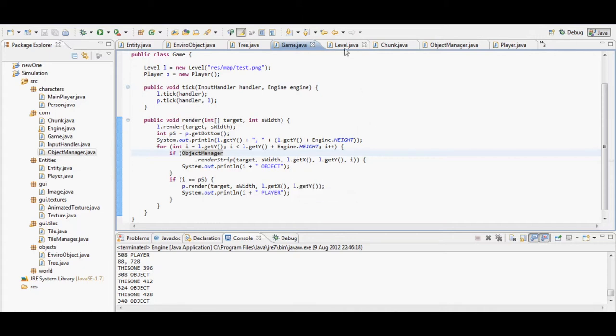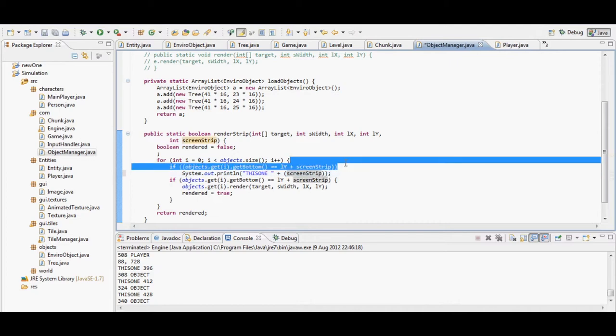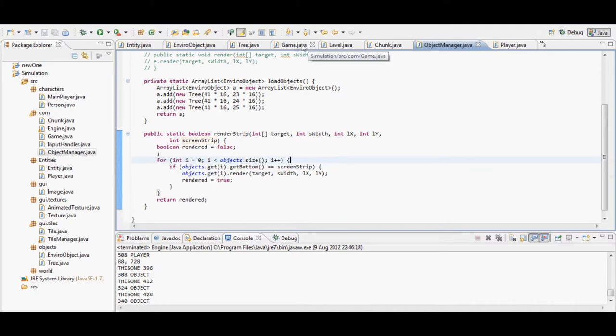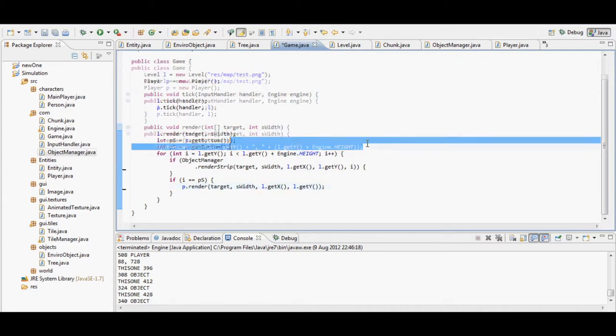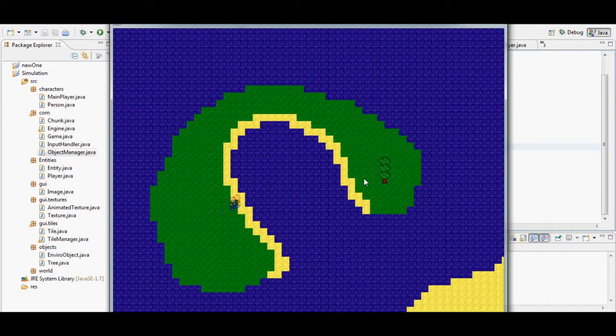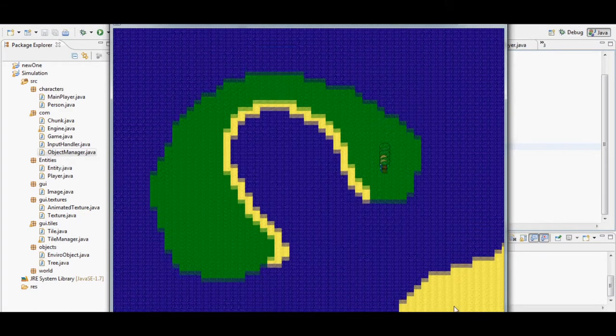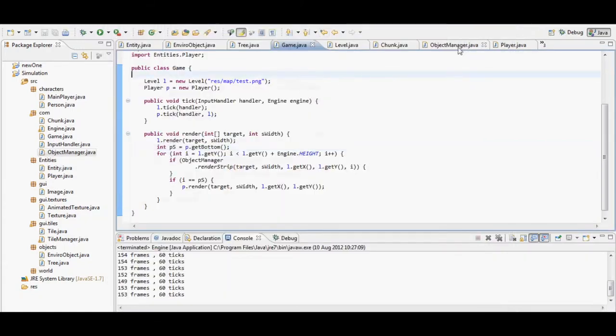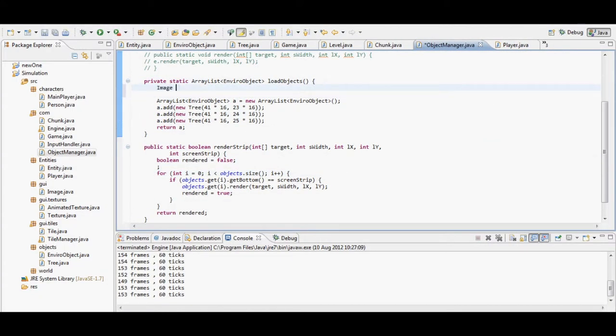And as you see, I'm looking around and I don't know if you see, but I was sending the level Y. I was already adding it to the screen strip in the loop, and then I was also adding it a second time. And as you can see, when I fix that, the player now renders correctly, and he's walking behind trees when he's meant to walk behind the trees.